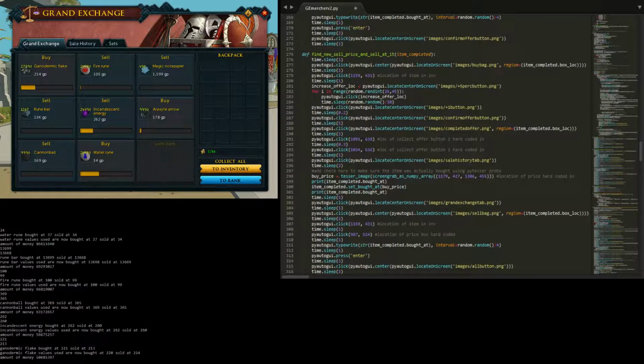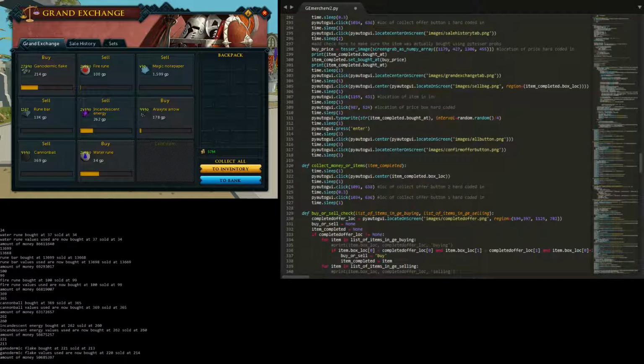Now, this function right here, what this does is if it has been too long since it bought the item, it's going to check the sell price again just to make sure that it's up to date. That's all that bit does.